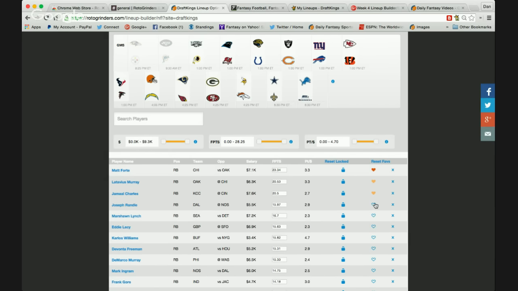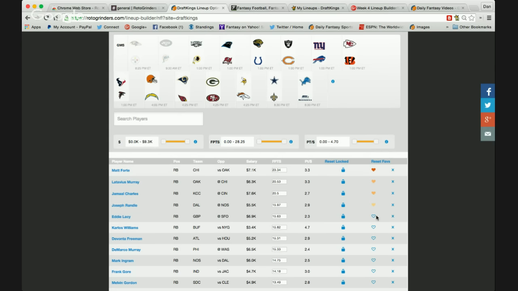Jonathan Stewart... Joe Randall against New Orleans, we'll go low exposure on him. Marshawn Lynch, don't know if he's going to play. If he is out, Thomas Rawls at 3K is really, really appealing, but we're definitely not going to pay 7.2 for Lynch here. Eddie Lacy has been practicing. Matchup versus San Francisco is all right. We'll go a low exposure on him.